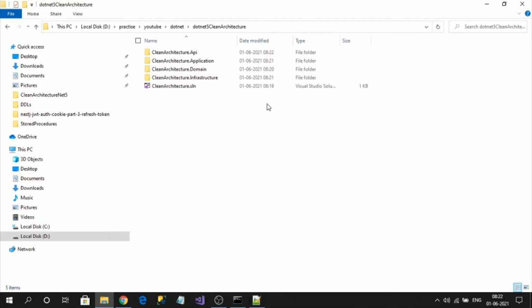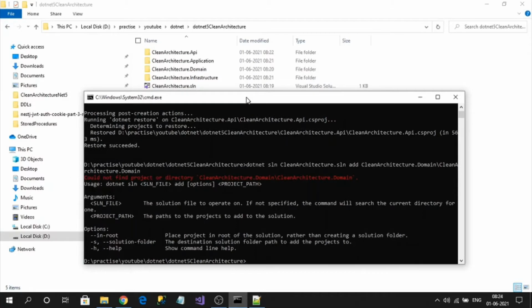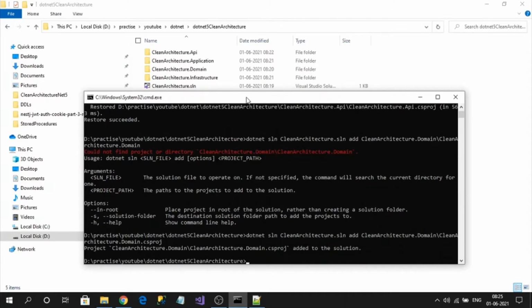Now we have created individual projects, right? Now we have to attach our projects to our solution file. This is not required for Visual Studio users, by default they can add their projects directly in Visual Studio. So here is the command to add my domain class library to the solution file. Sorry, I need to give the csproj. Okay, it is added. Similarly, we have to add the remaining three projects to the solution file.